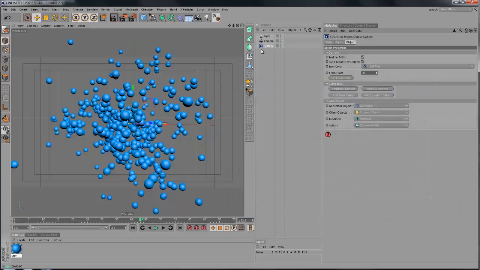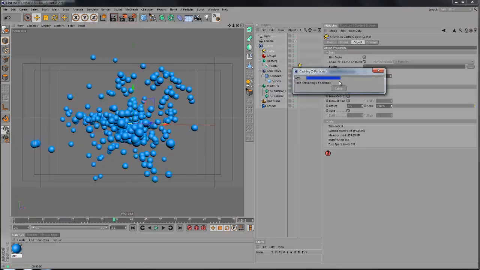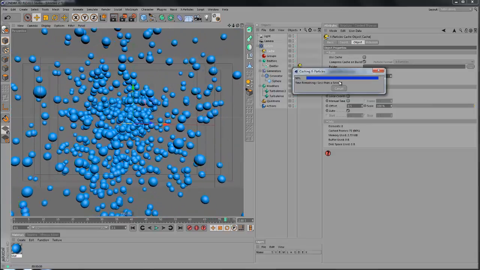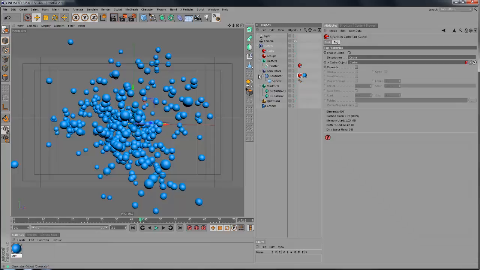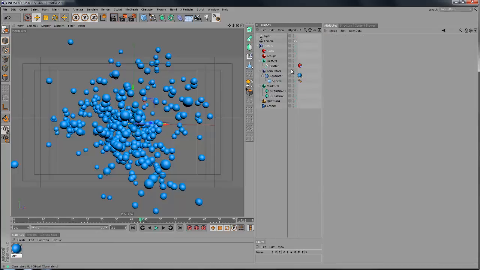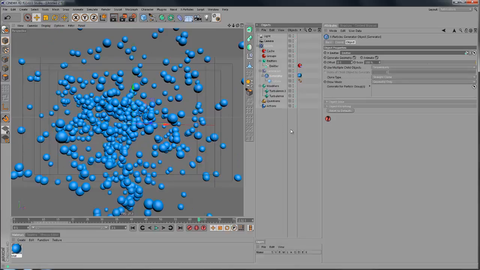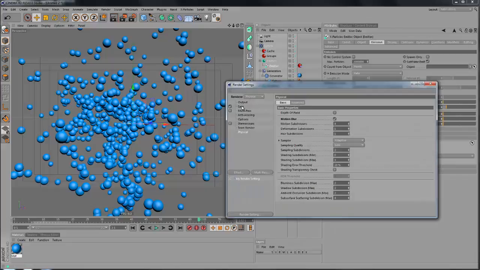But again, we need to cache the scene, so I'm going to simply cache that up. And when it's cached, it's going to add this tag to the generator. We don't want that because we need them to be uncached, or the generator object. We don't want that to talk to the cache. We just want the particles. Okay, so let's see how we get on with this one.